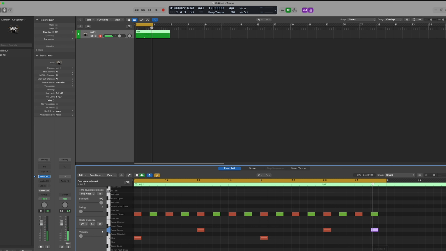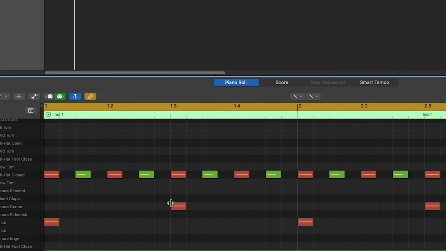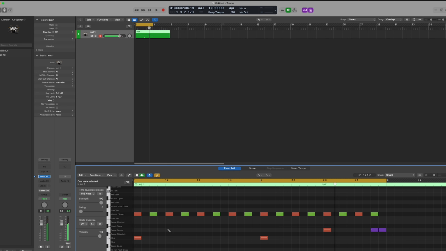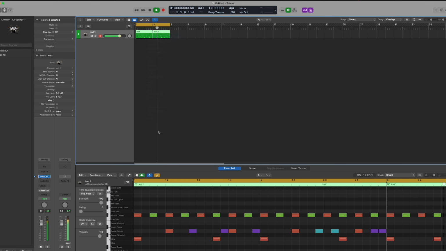Put in some quiet snare ghost notes on spaces like that. Now what's quite fun about that pattern is this is basically in half time, but you can easily make this a drum and bass or faster pulse groove by just changing where these snare hits are happening. So that just turned it into a classic drum and bass D&B pattern there.